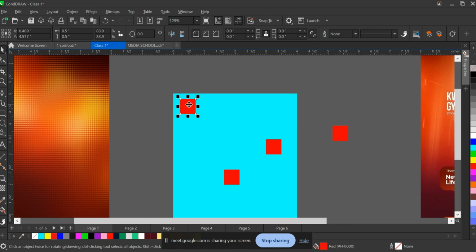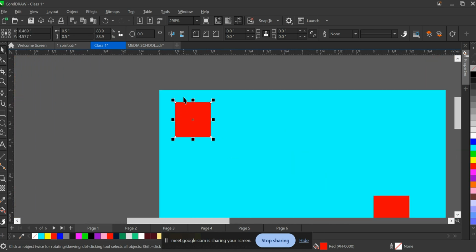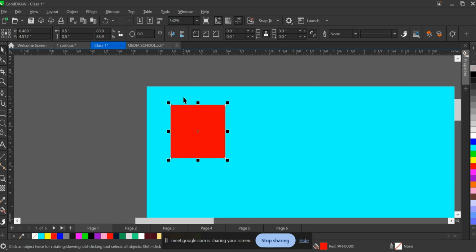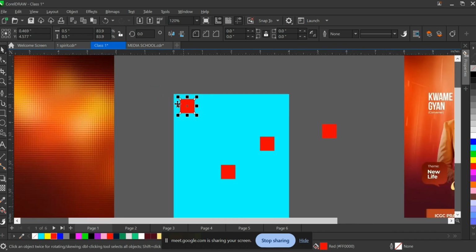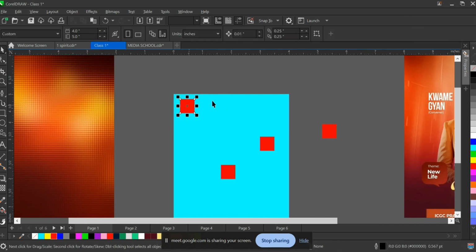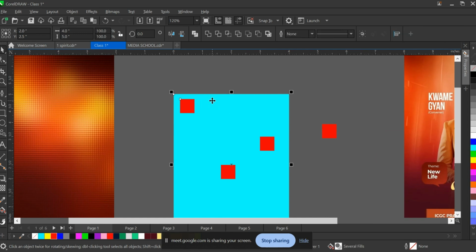So I'm going to select this. Yesterday, I think I taught you people, I mentioned that if you want to select multiple objects together in CorelDRAW, you hold your shift to select the second one. This is the first one. You hold shift, you select the second one.